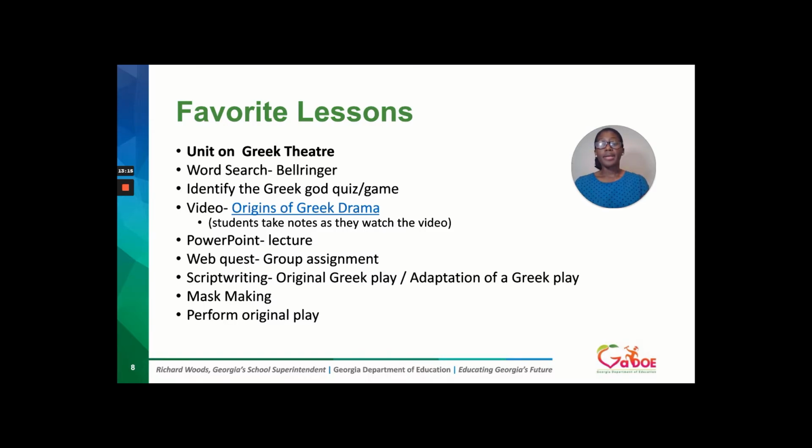Then I would play an Identify the Greek God quiz/game. This usually hooks the students and it allows me to assess any prior knowledge as it relates to Greek mythology, and they get very excited about talking about this and playing the game. Games are always great because they're very competitive and it gets them engaged and having fun while learning.